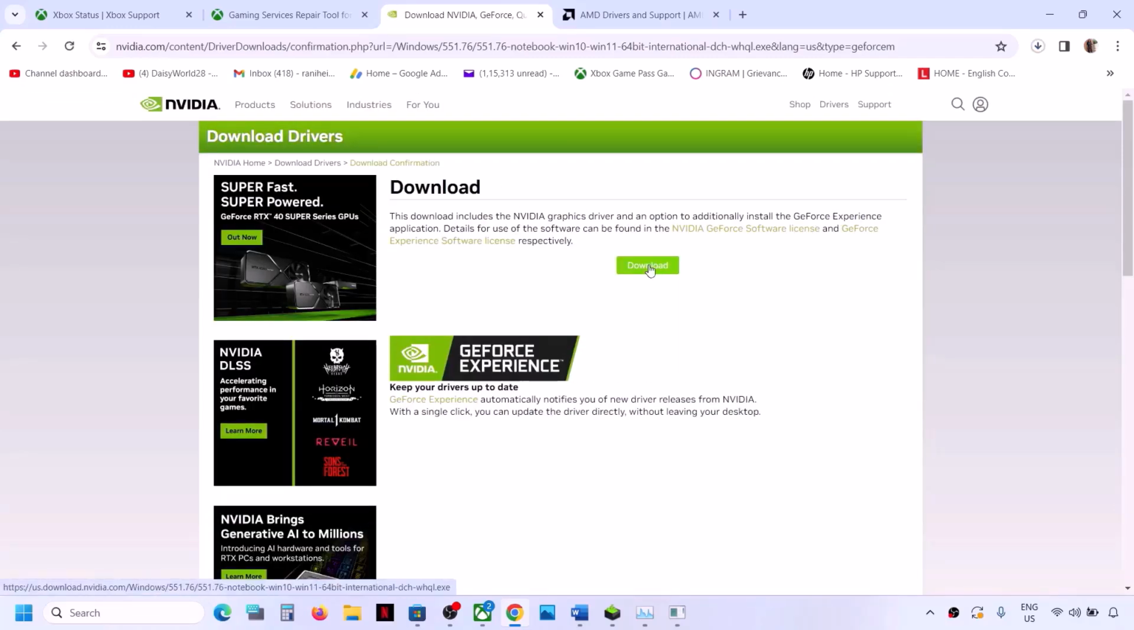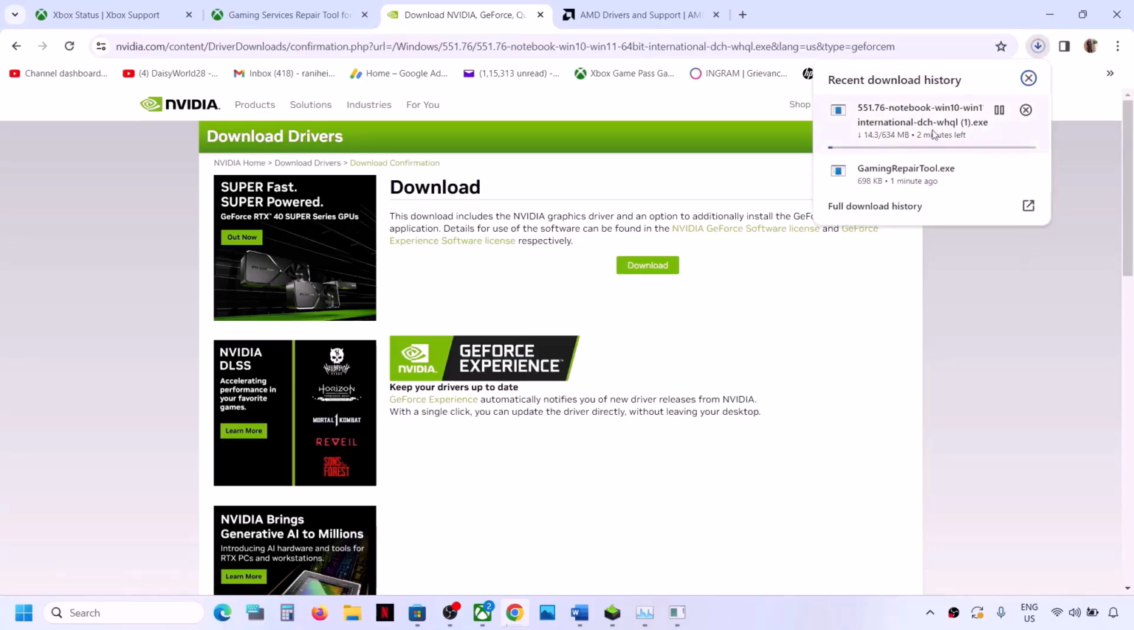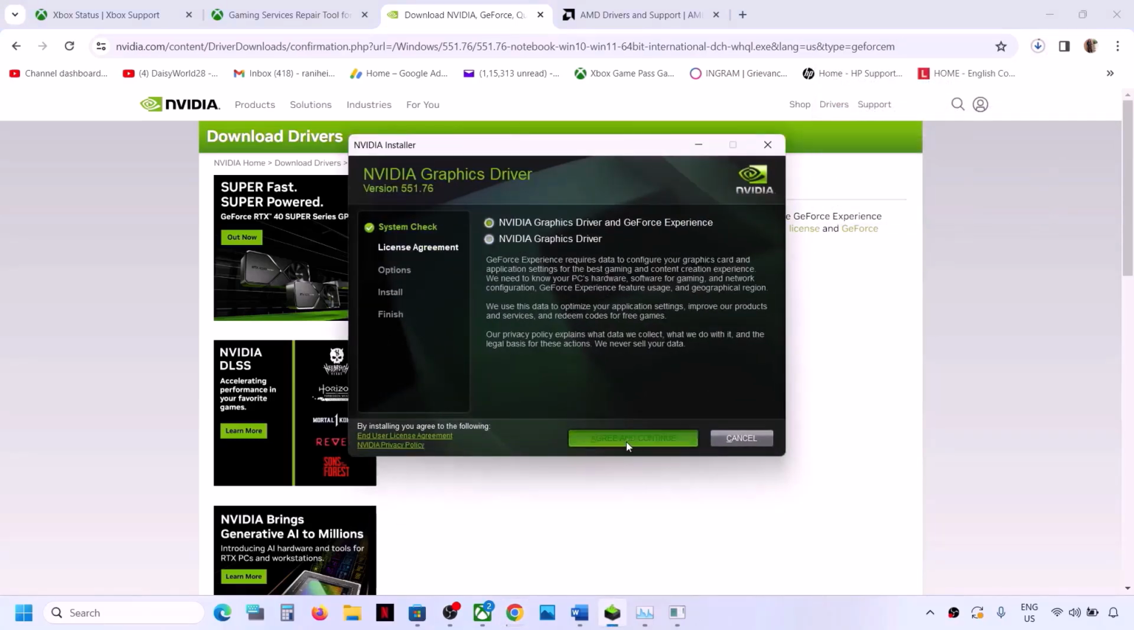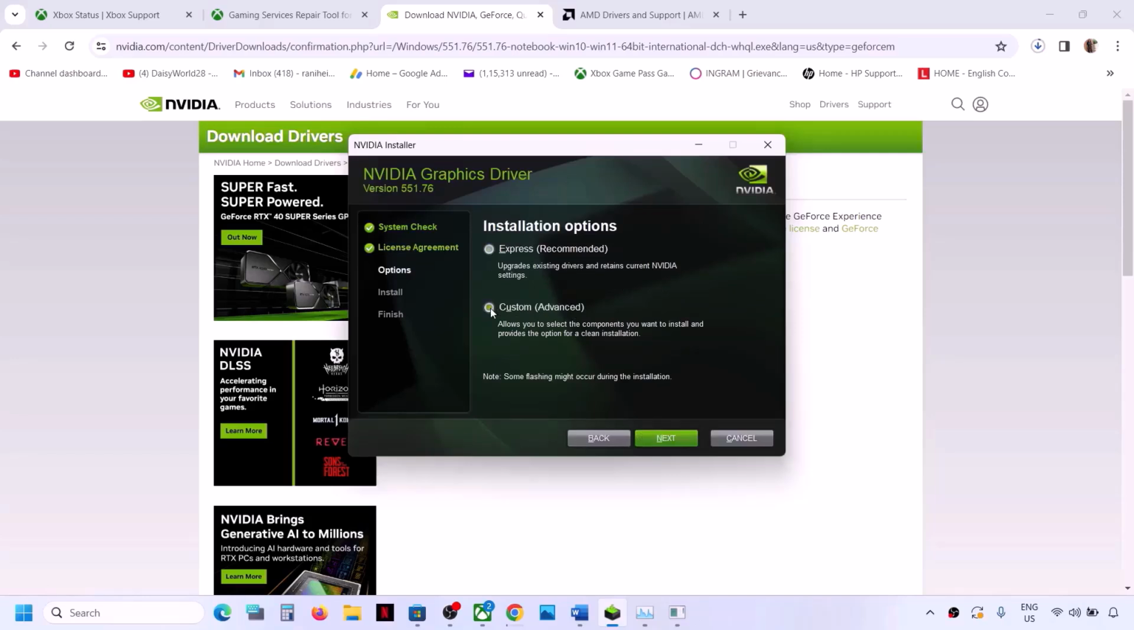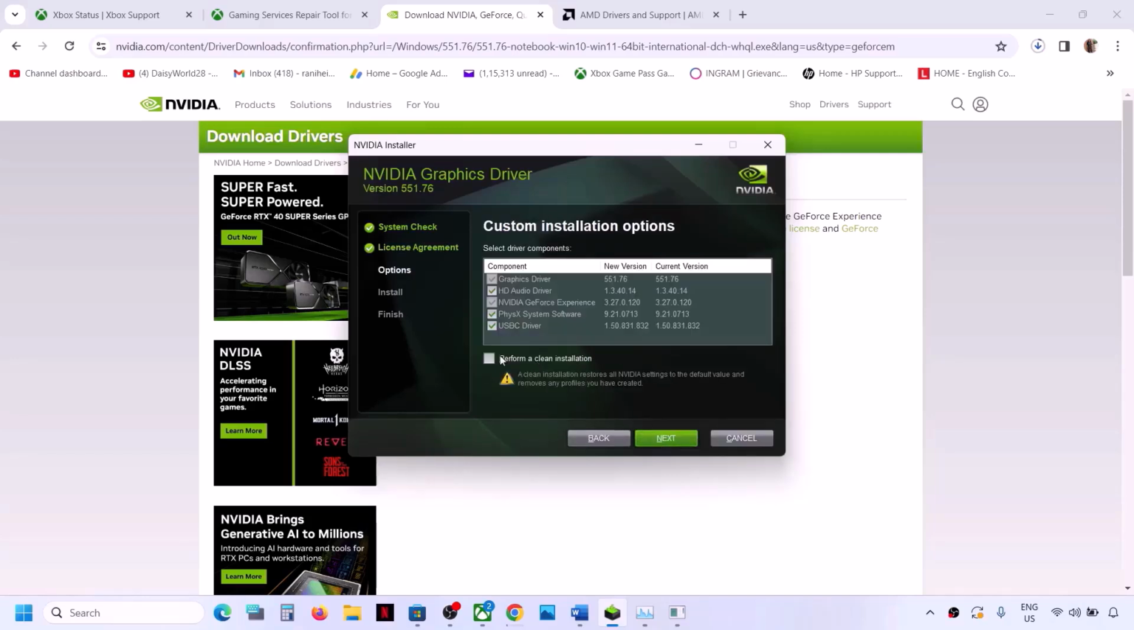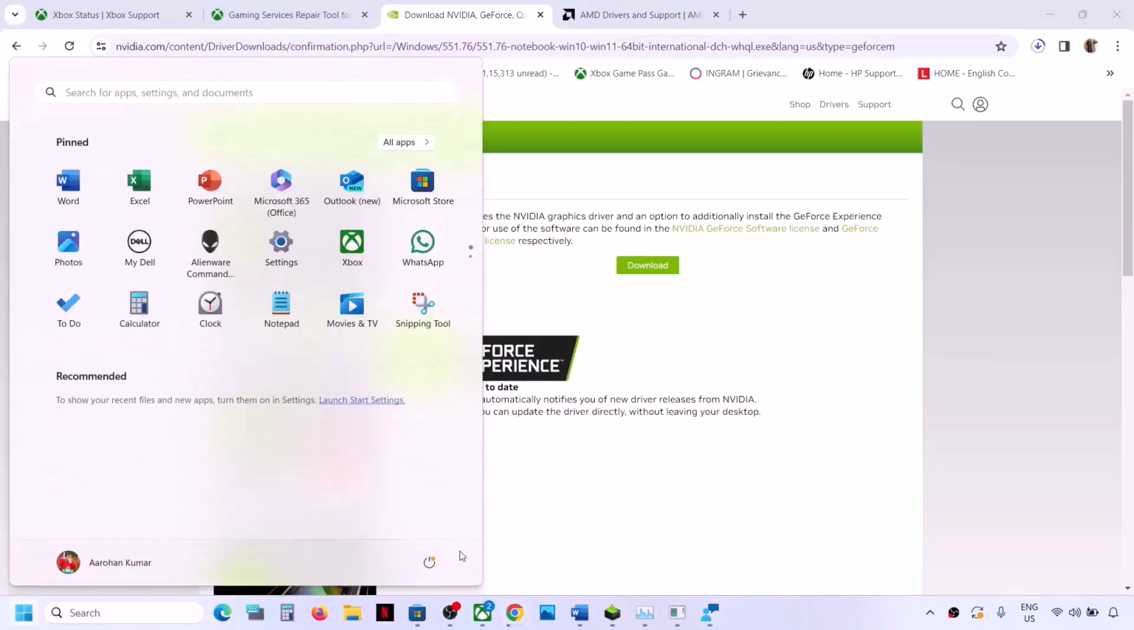So click on download, and once the download is complete, run this exe file. Now once you run this exe file, you will see this screen and then click on agree and continue. Then select custom option and then click on next and then put a check on the box which says perform a clean installation. Make sure you put a check over here and then click on next. When you click on next, first of all it will uninstall the previous version, and then it will install the latest version. It will do a clean installation. Once that is done, then restart your computer, and after the system restart, launch the game.